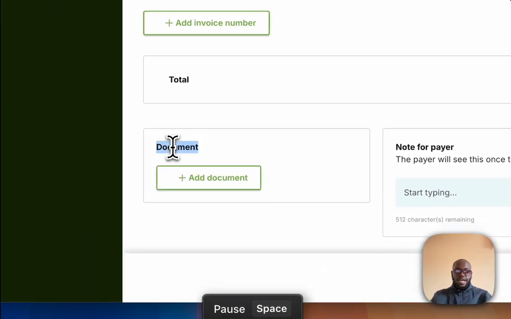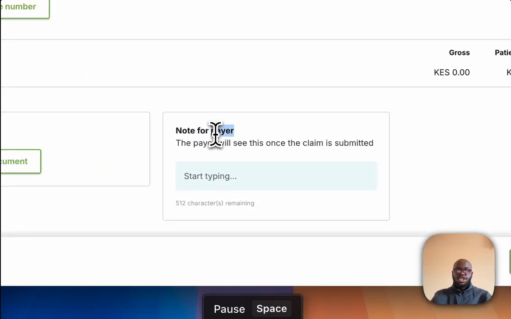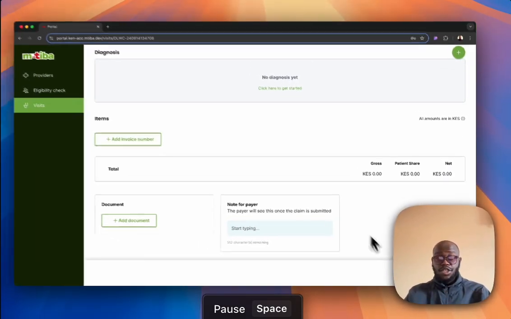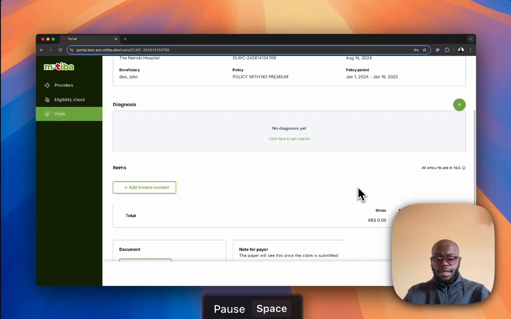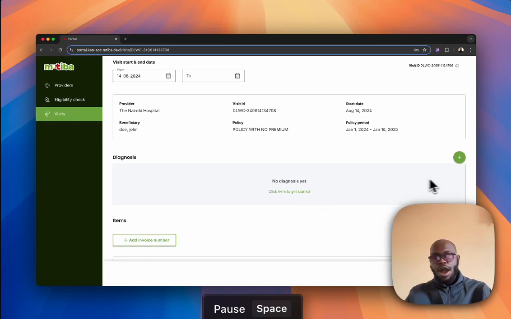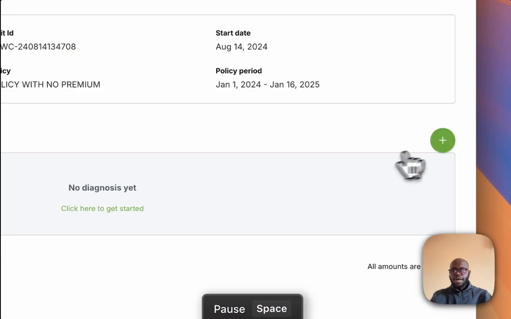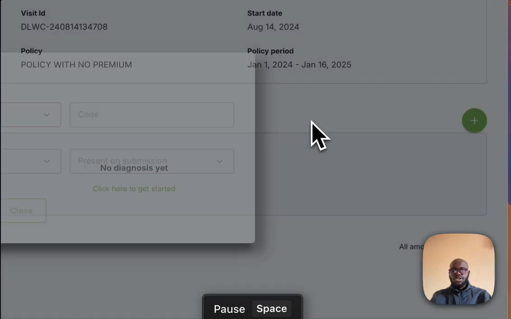I can also see a section to upload documents, and a section to add a note to a payer, and I can see this save changes button on the sticky section beneath the page. So what I'm going to do here is add some basic diagnosis and see how this process looks. I'm going to click on this call to action button here, or I can also click over here to launch that dialog.